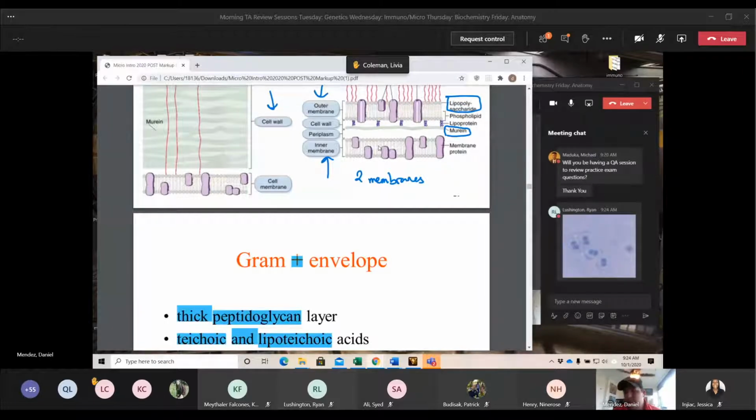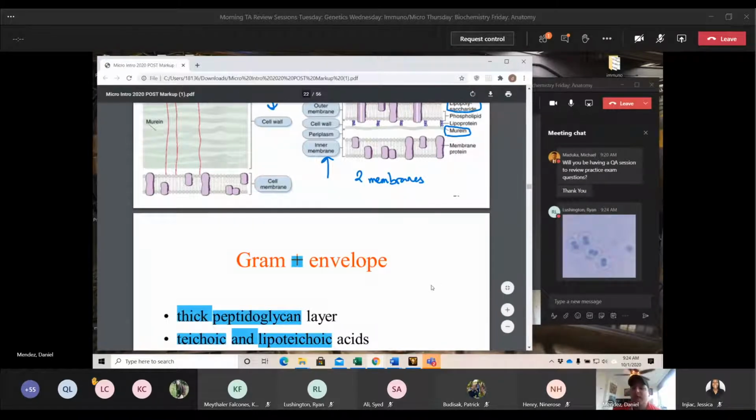Ryan actually just put it in the chat. You can see the capsule around it, and you can see here this is a diplococci, so two cocci gram positives next to each other. You can see that they are purple, and you can see that halo around it, that clear halo, and then a thin layer of purple ring around it. That's the edge of the capsule.